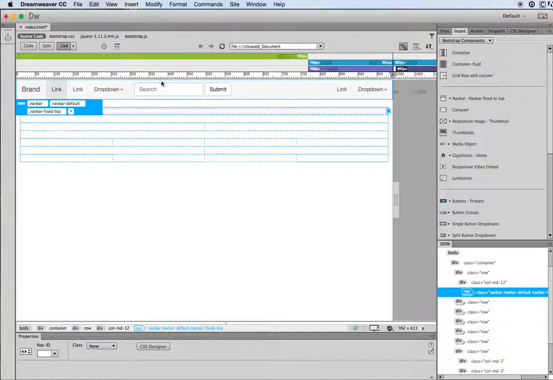And then in the middle we've got like a form area or search box for people to search through your website. So these are default features that are built into a navigation bar when you go to create one in Dreamweaver, and we need to change all of this so that it matches the design and layout that we want for our navigation menu.